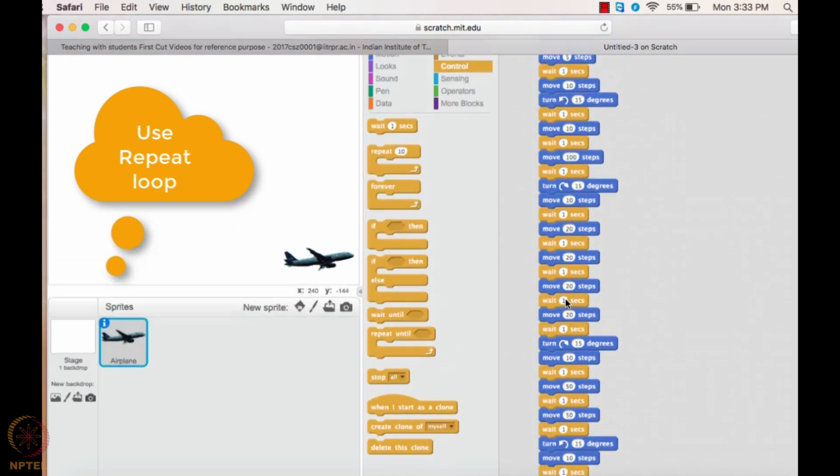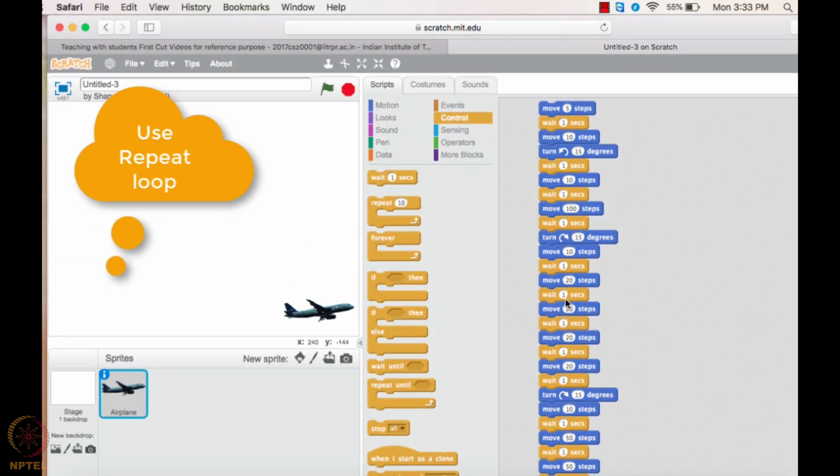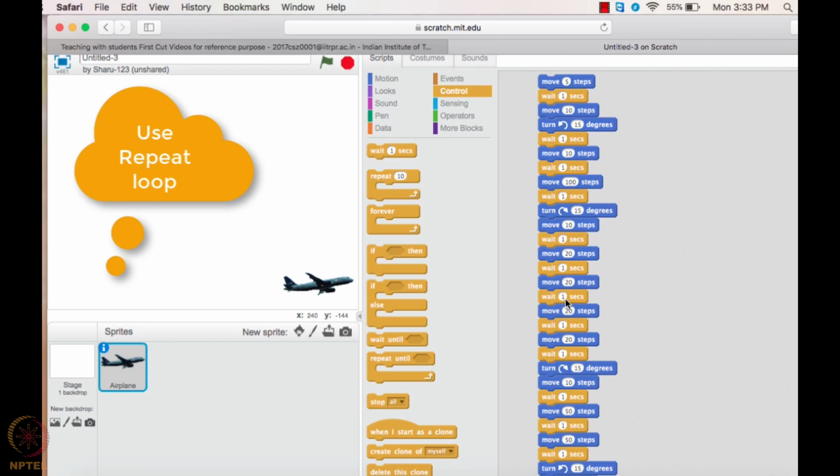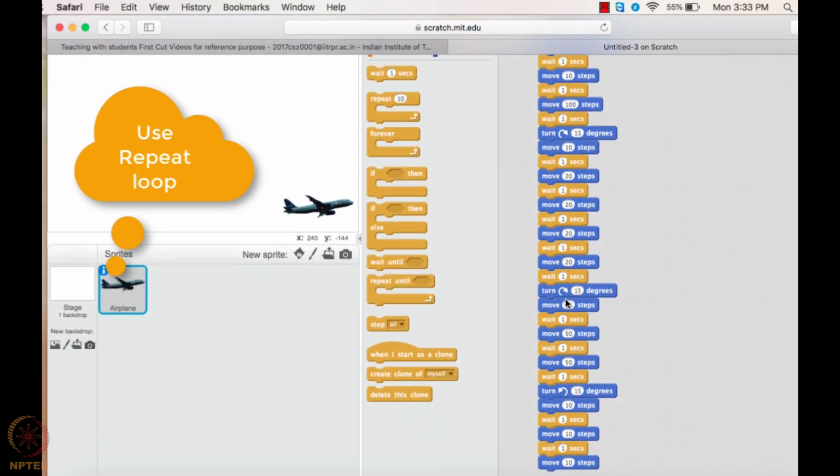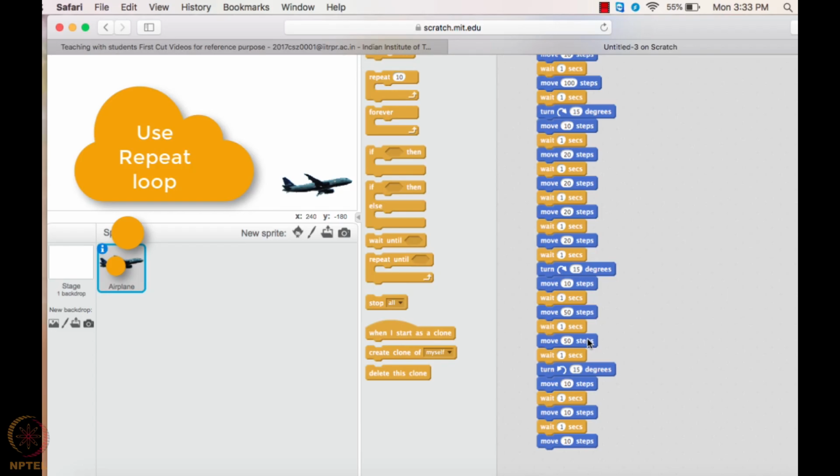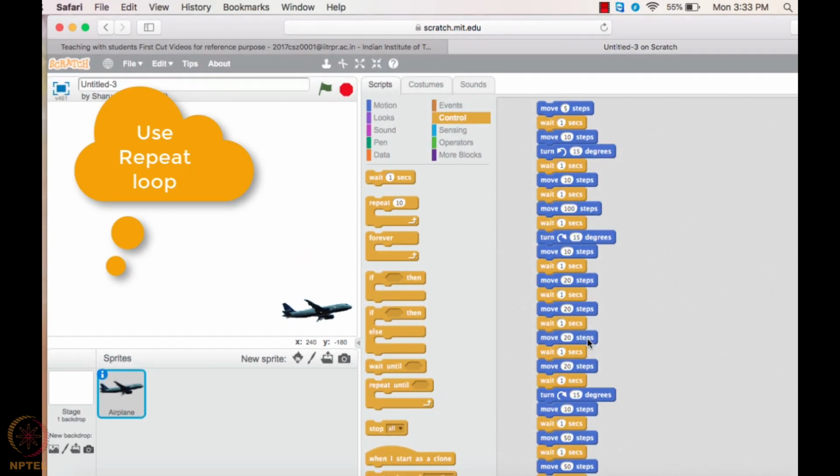So what will we do? We'll group the repetitive instructions here so that it becomes easy for us to write the program and the program becomes short. So for the repetitive instructions we'll just group them in one loop. I'll just use the repeat loop here.